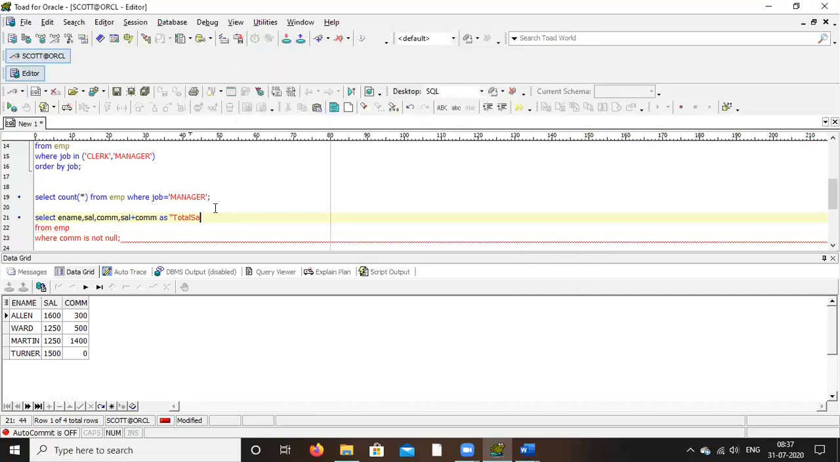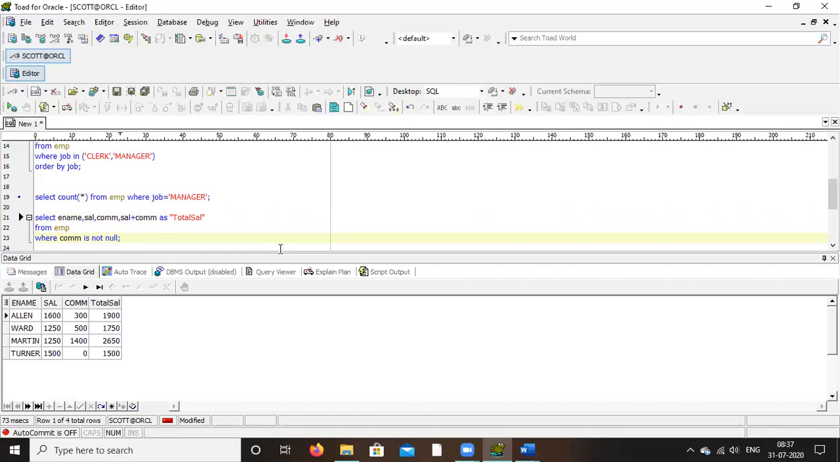Total sal double quote and now control enter. So this is called your derived column. So this column is not there, but still you can derive it from the existing columns. Got it? Yes. Okay. Now come to the next one.